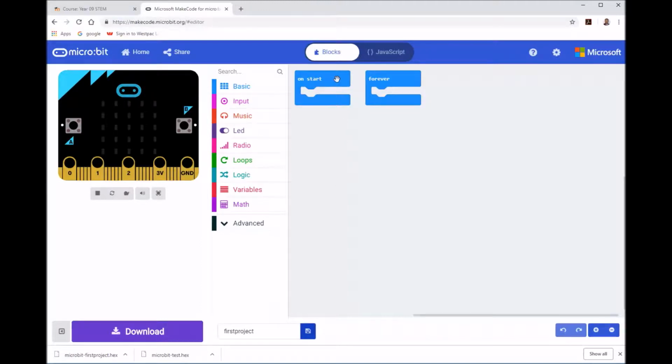And there are two controls here, on start and forever. On start means as soon as you turn the microbit on, whether it be connected to your computer or on battery power, it will run the program and do whatever you tell it to, but it will only do it once. If you put it in the forever control, it will continue to carry out those instructions until you tell it to stop or you turn off the microbit.